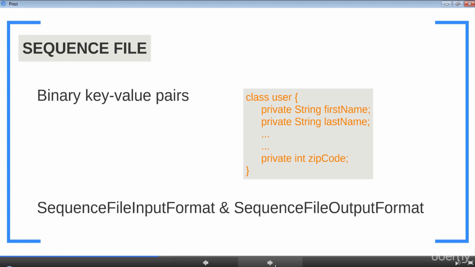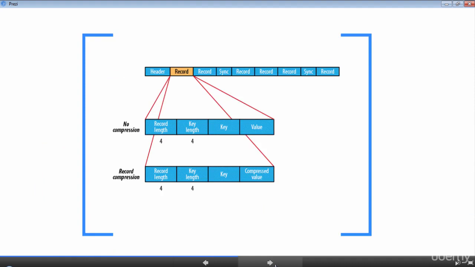Just like you have text input format and text output format to read and write to text files, we have sequence file input format and sequence file output format to read and write from the sequence file. Let's now look at the structure of the sequence files.